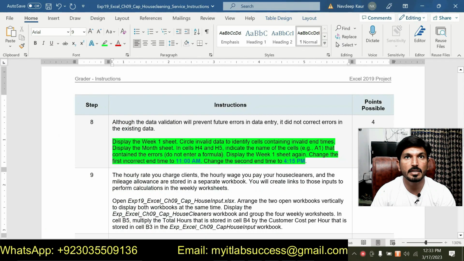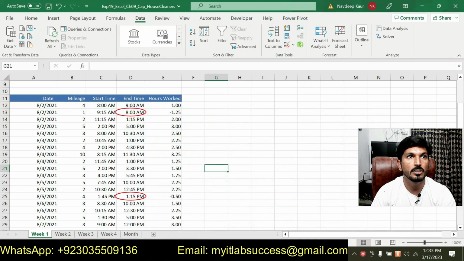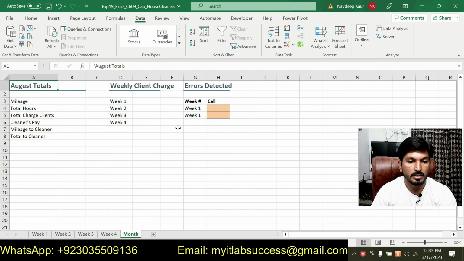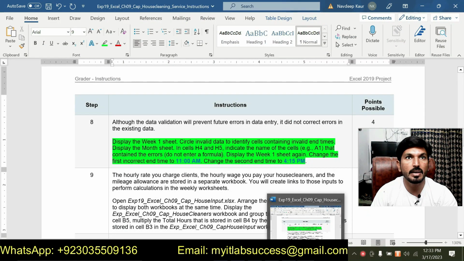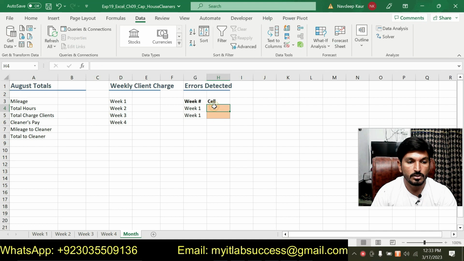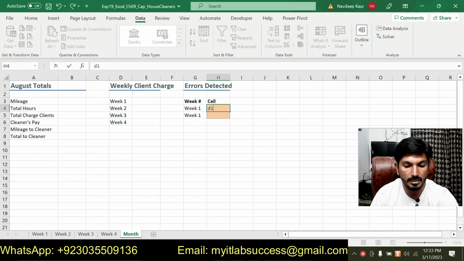So after circling them, we are supposed to go to the month sheet, this one, and in cells H4 and H5 indicate the names of the cells. So this is cell D13 and this is cell D25. So we will display the invalid cells in H4 and H5. So this is H4 and this is H5. So H4 will be D13. So we will type D13 here.